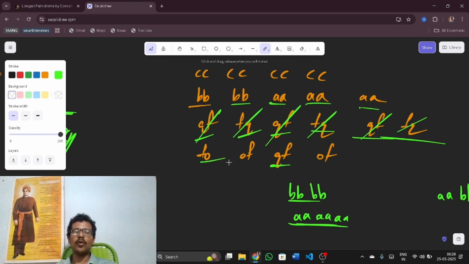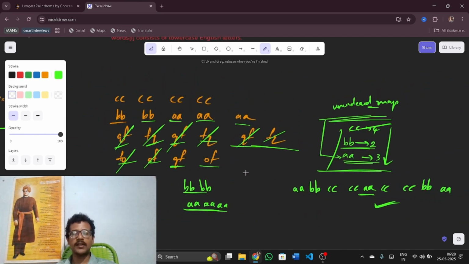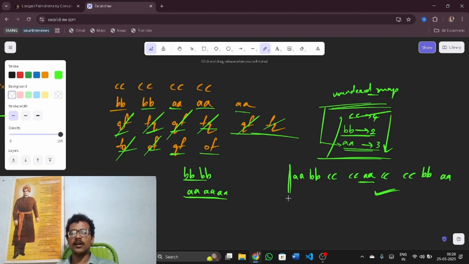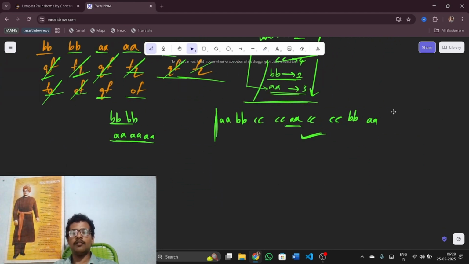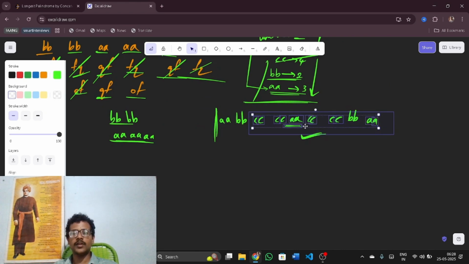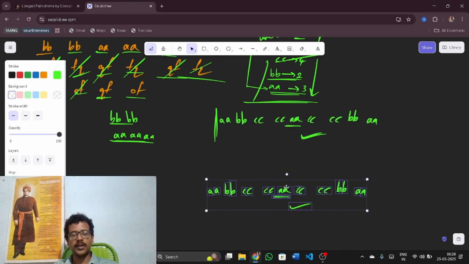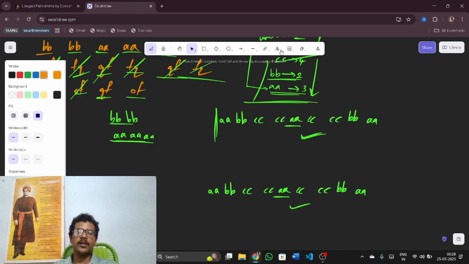Now I have FO. For one FO, I'll take one OF. Now I have another OF. I can't do anything with that. So what I will do is just take this as another. This is the first longest palindromic string, right? If I take this QF something like this, then I would get a longer palindromic string.